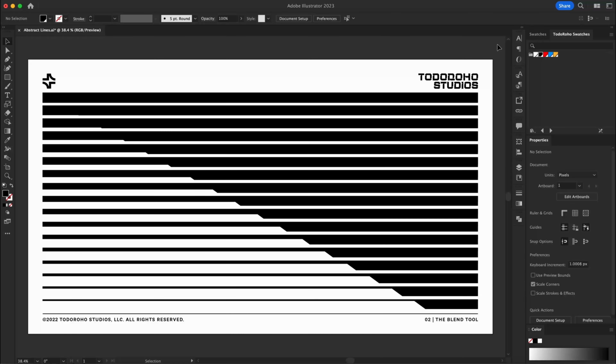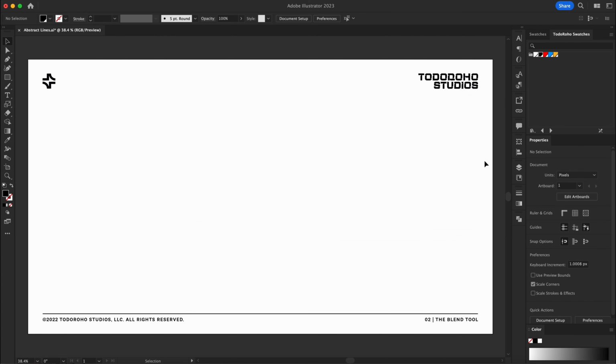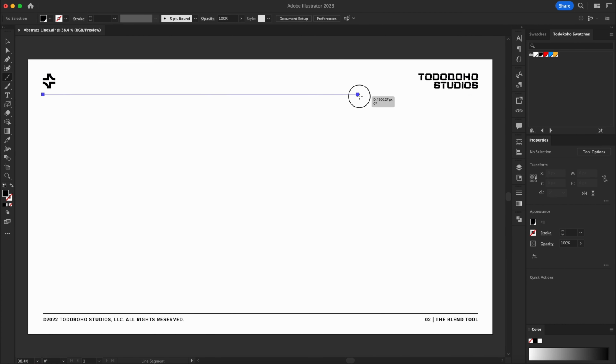This final technique is a great example of how you can layer different blends on top of each other to create one cohesive object. This is a pattern I've seen a lot, and I always wondered how you create it and keep it consistent and interesting. So I'm going to show you the quickest way I know how. And we're going to start out with the line tool.